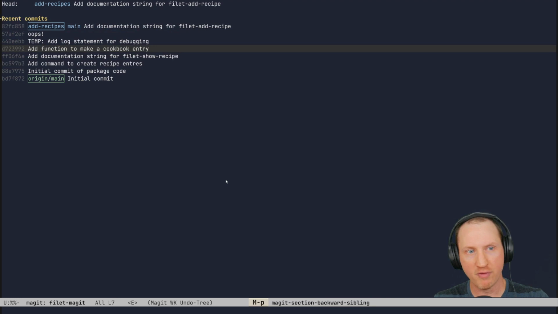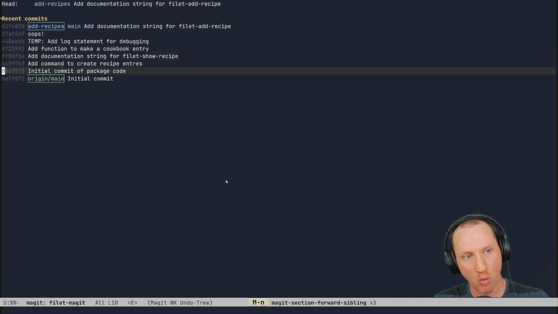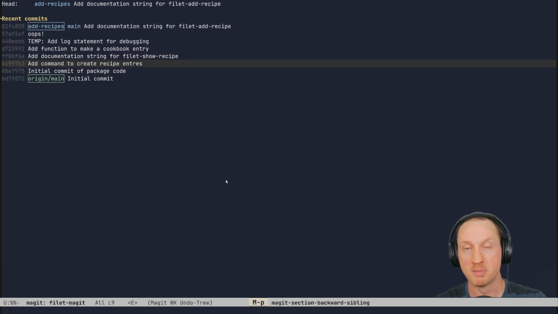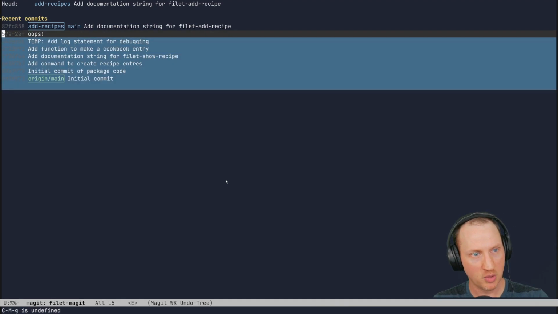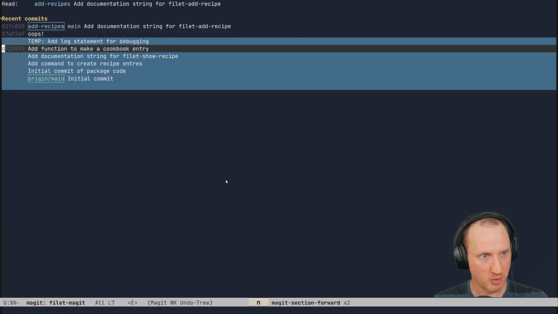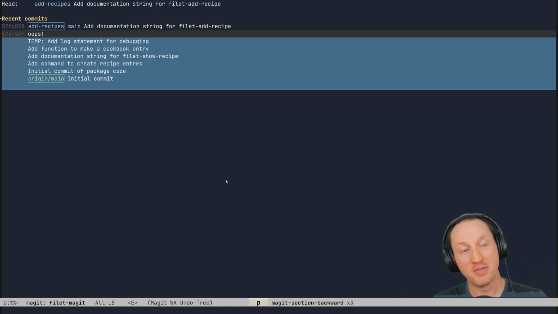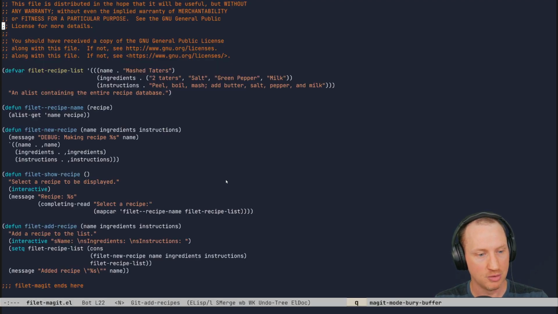And then we have a commit adding a function to make a cookbook entry. It may make sense to move this before the command to create the recipe entries because we're adding some helper functionality. So we'll see how we might be able to do that. Also, there's a temporary commit for some debugging messages. Maybe we want to get rid of that. And then there's an oops commit, and I have another kind of oops right now. I don't know why it's selecting this, but the oops commit here needs to be rolled into some other commit. It was basically just to fix up some problem that we had. So we've got some changes that we need to do, and we can check out how to do that in just a second.